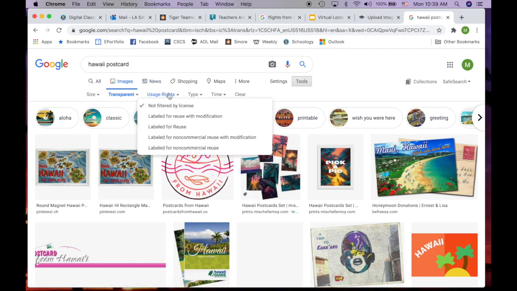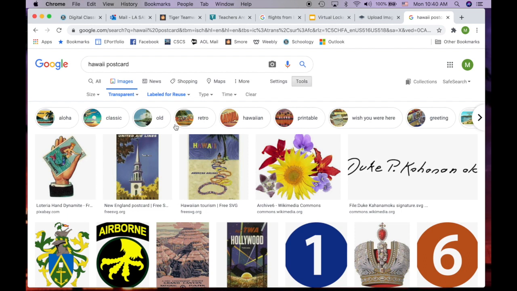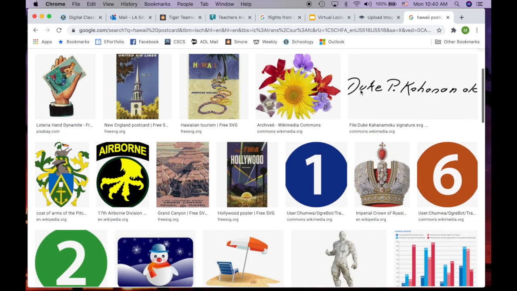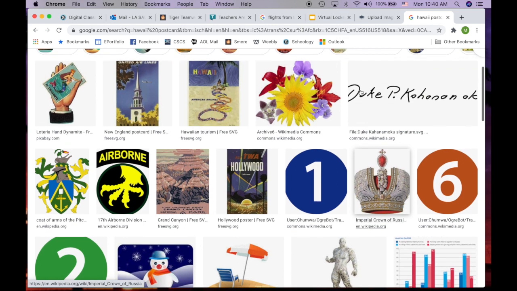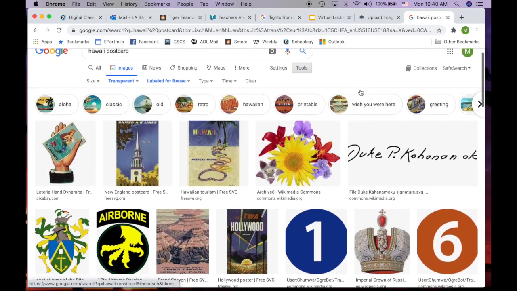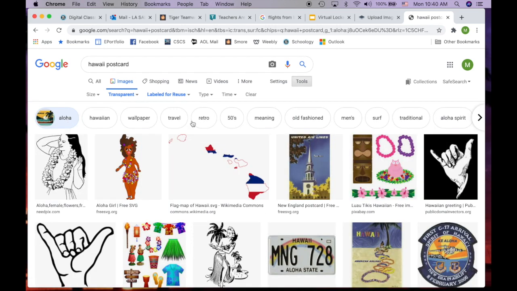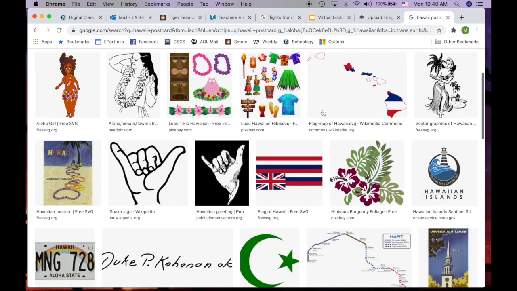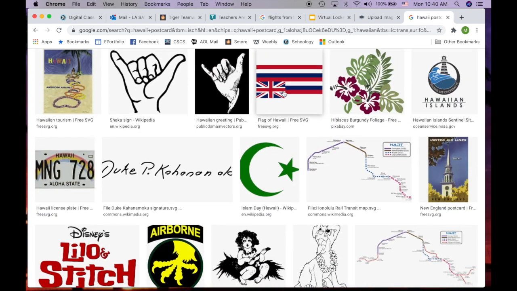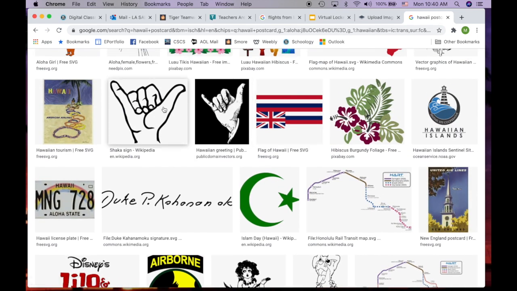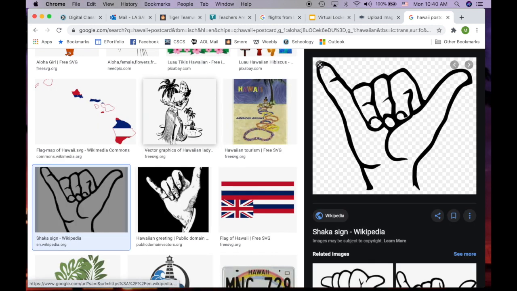You also want to click labeled for reuse. See how the pictures change up a little bit? There might not be as many cool ones, but this will have to do. So let's see. I want a cool picture. Let's just go with this picture of a hang loose sign.